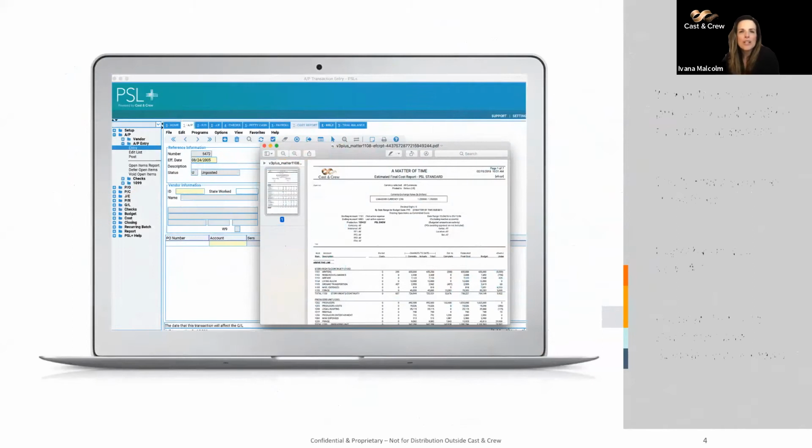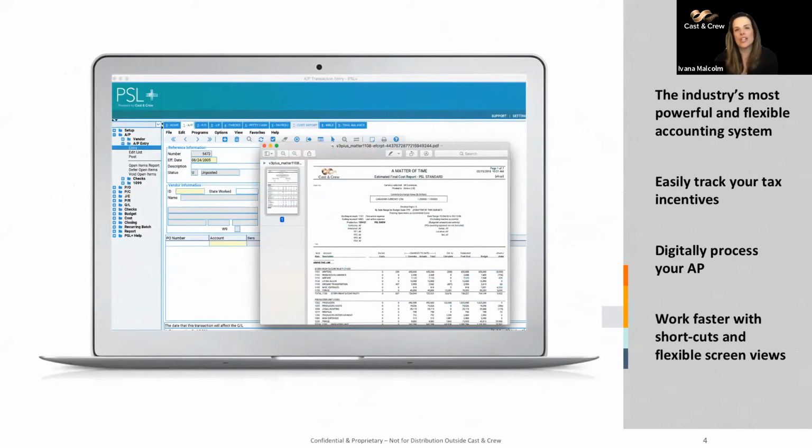So, as many of you know, PSL is the foundation of a production accounting office. And quite frankly, there is no other accounting product that can come close to the level of functionality and ease of use for our accountants. Cast and Crew has expanded our product offerings, but without a doubt, PSL is the heart and soul of Cast and Crew.